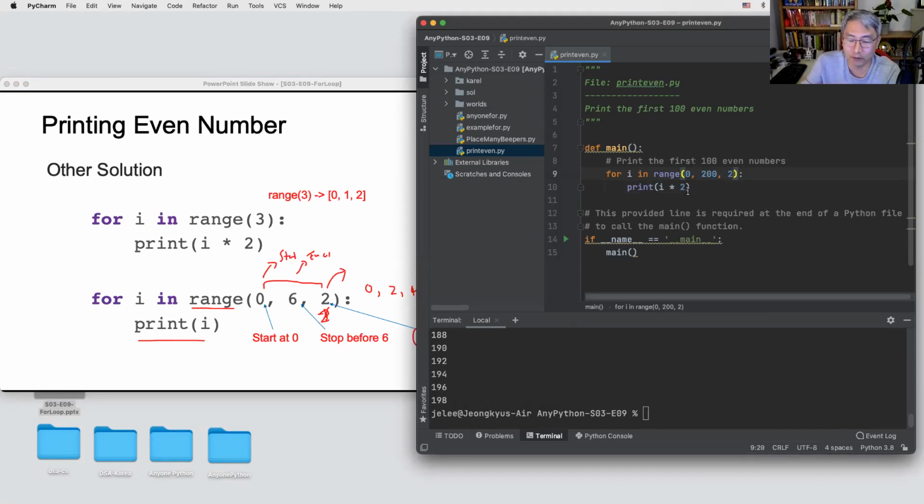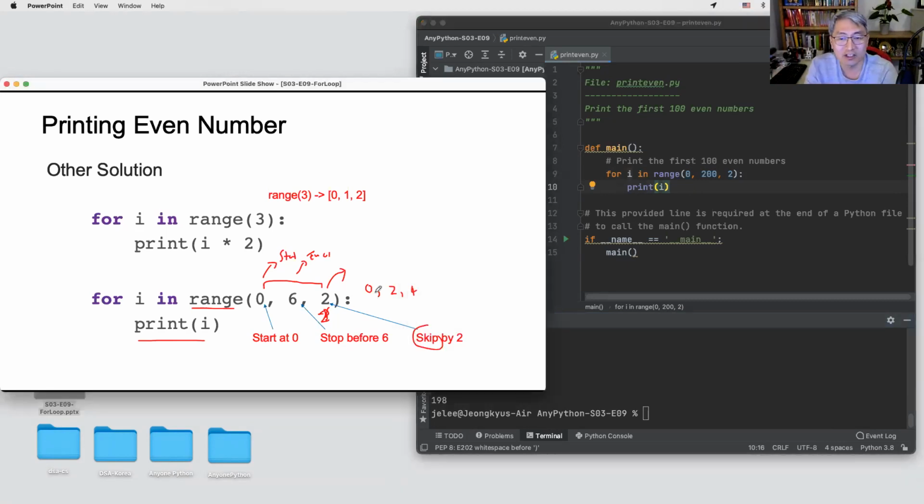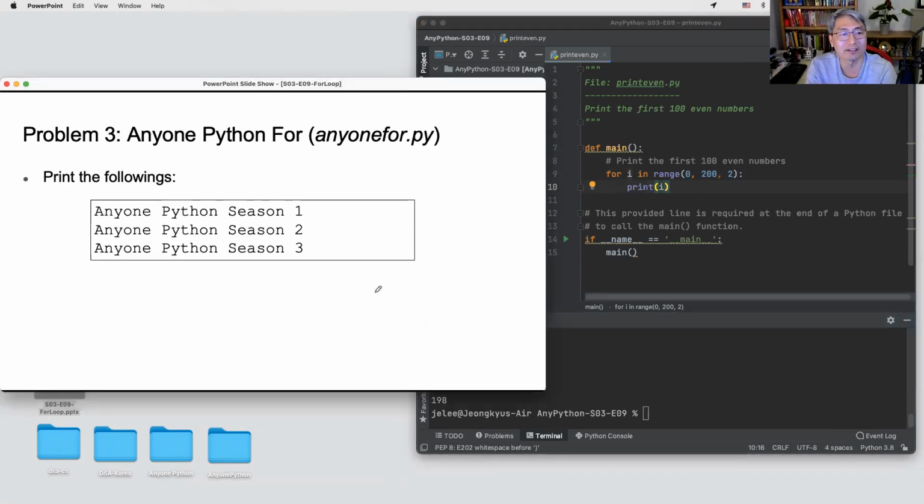Then we don't have to multiply like this. So we can run the program. Then you will get the same result as this. Okay, so this is the second problem, the last one. For the last one, I will give enough time so you can solve the problem.